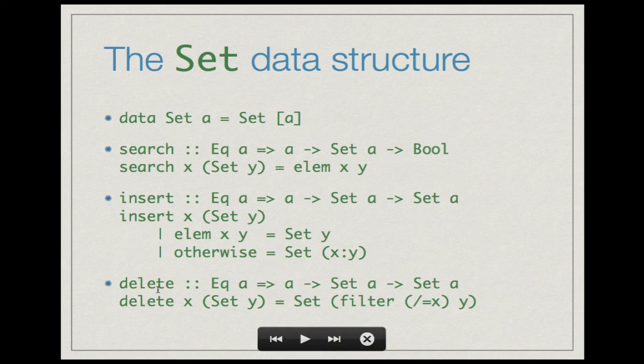Here is how you might define delete. Delete is a function with signature Eq a => a -> Set a -> Set a. Delete x from Set y is nothing but the set which is gotten by applying filter (/= x) on y. Recall that filter is a function that applies a predicate to a list and returns all the elements of the list that satisfy the predicate. The predicate that we are giving here is this funny looking object.